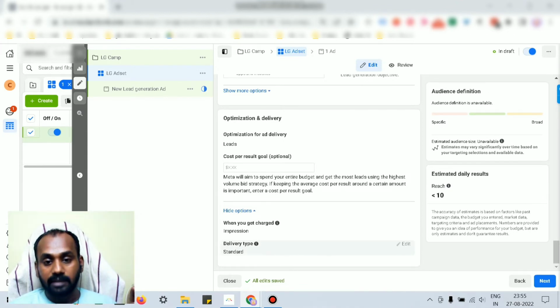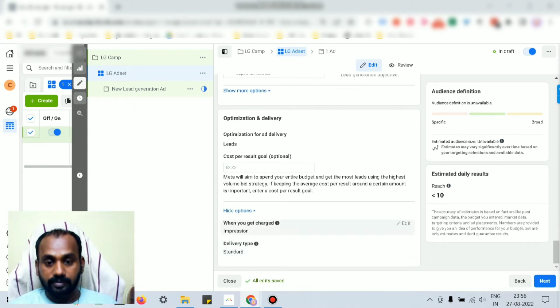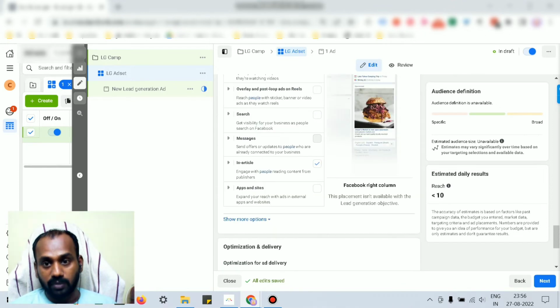And the delivery type can be standard or accelerated. Standard would be evenly paced. If you have set an end date, the pacing type would be useful, and the pacing type would be available for a few strategies only. So let's stick with standard. Accelerated means if you want to run a campaign for a specific period of time and you want to complete the campaign within that event day, then you can go for accelerated. I will show you this in detail in future videos.